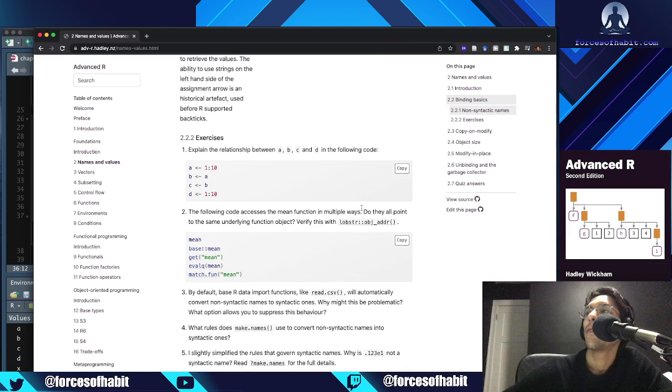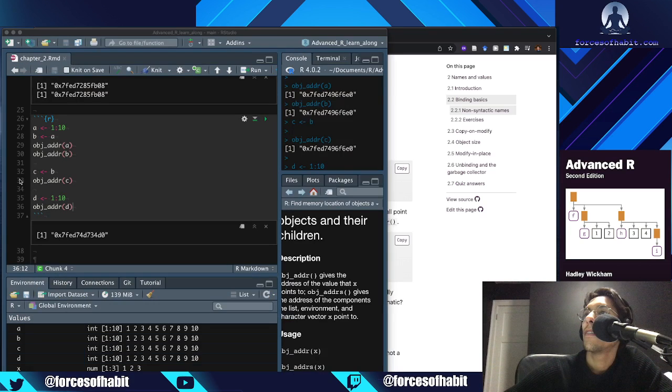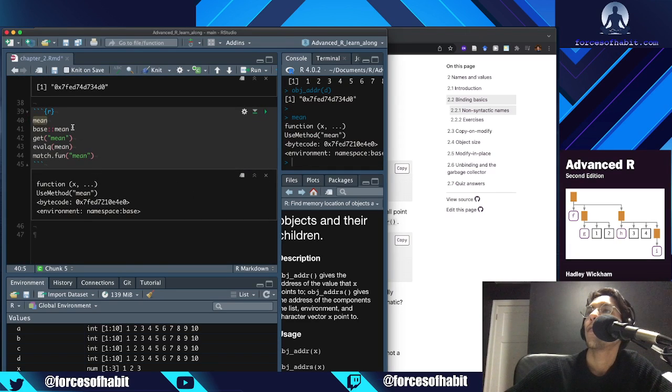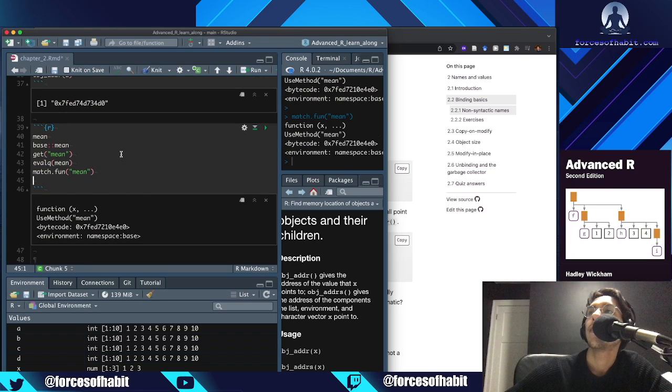The following code accesses the mean function in multiple ways. Do they all point to the same underlying object? Verify this. Okay. So let's see. Here's the mean function. This is a base mean function. We can also get the mean function. We can evaluate what mean is. We can match mean.